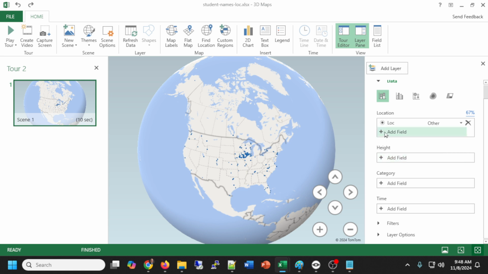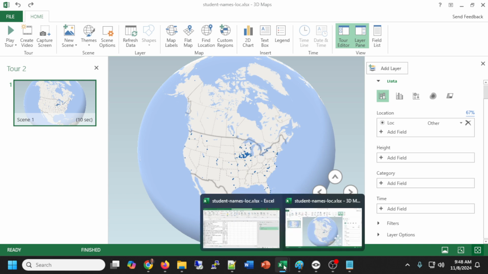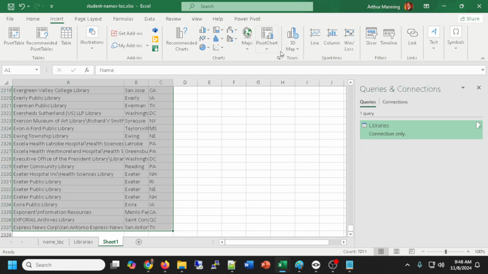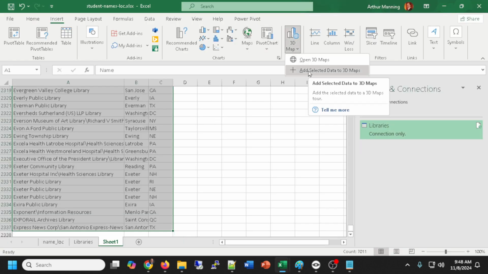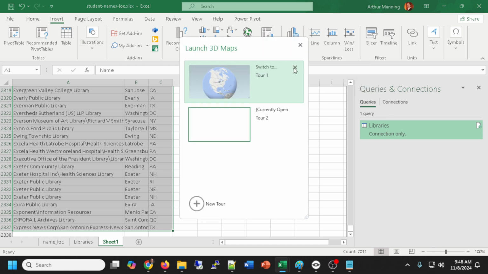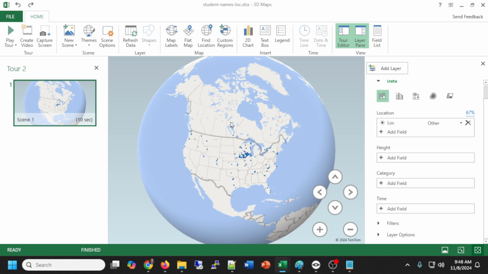Say I want to add a new field from that other sheet. Whenever I'm creating a new map for it, yeah, it's not appearing at all. So here I have two tours. This one is currently open, and it's showing the data already from the students. Let's rename this libraries.